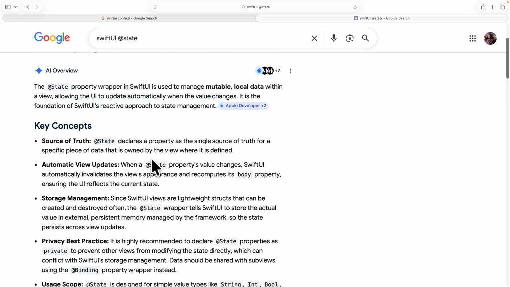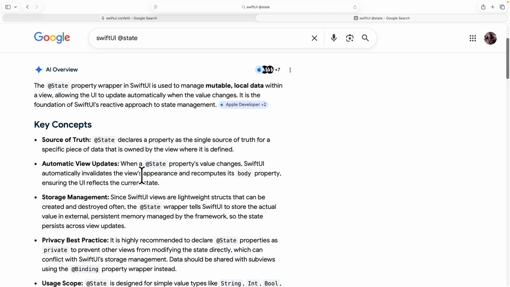And these key concepts, I've seen these all over the web. At state declares a property as a single source of truth for a specific piece of data that's owned by the view where it's defined. So this is like a little local variable inside a view, inside a structure, that we can change. And we don't even have to declare it to be mutable or anything, apparently, at state. We can just change it at our leisure.